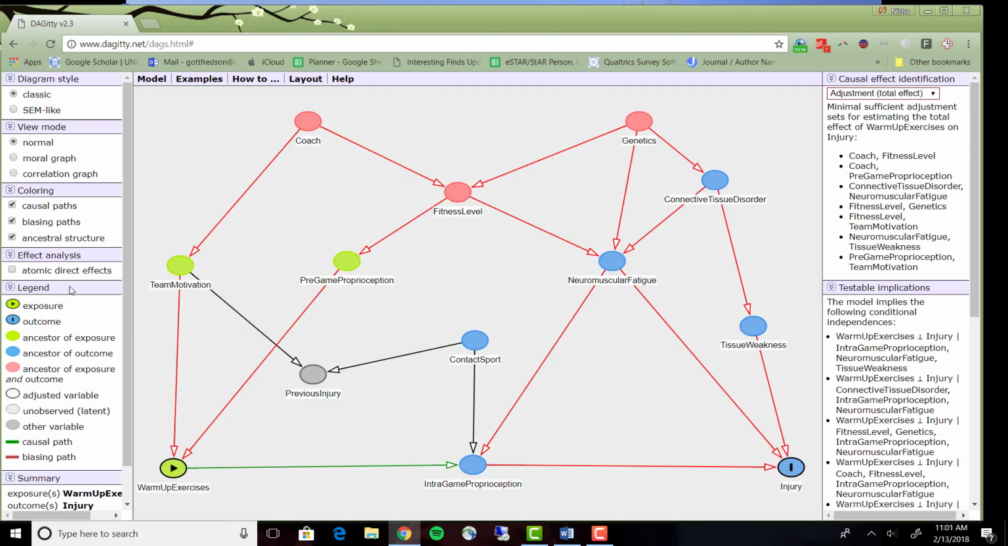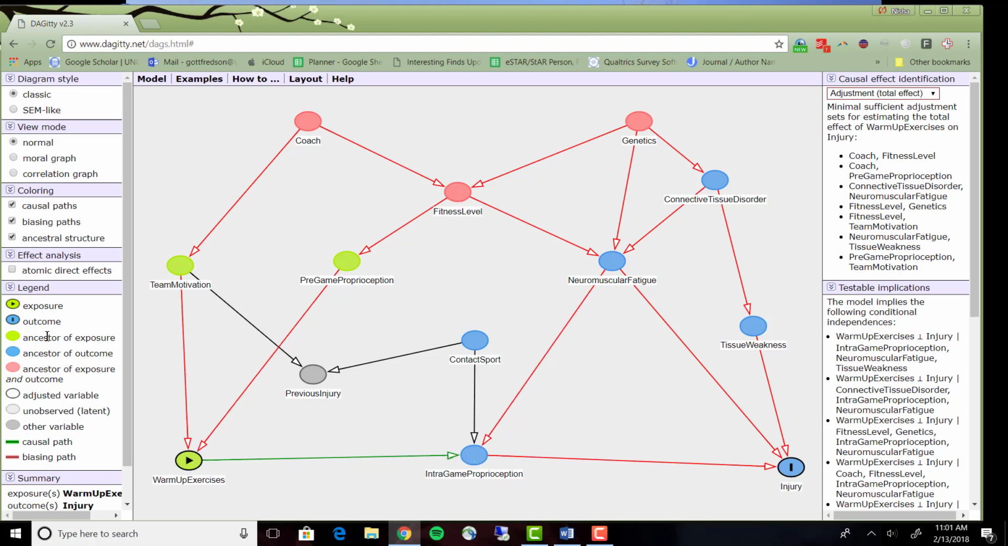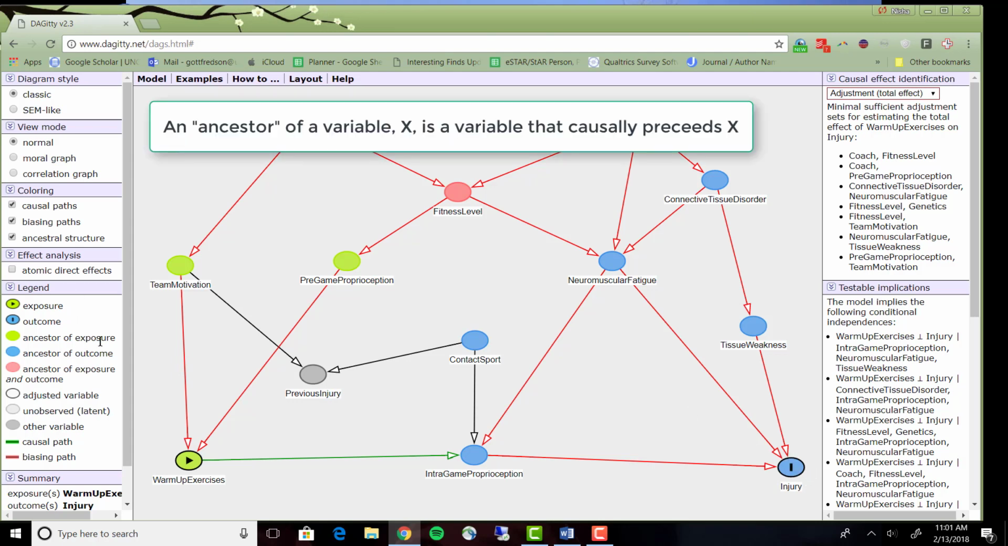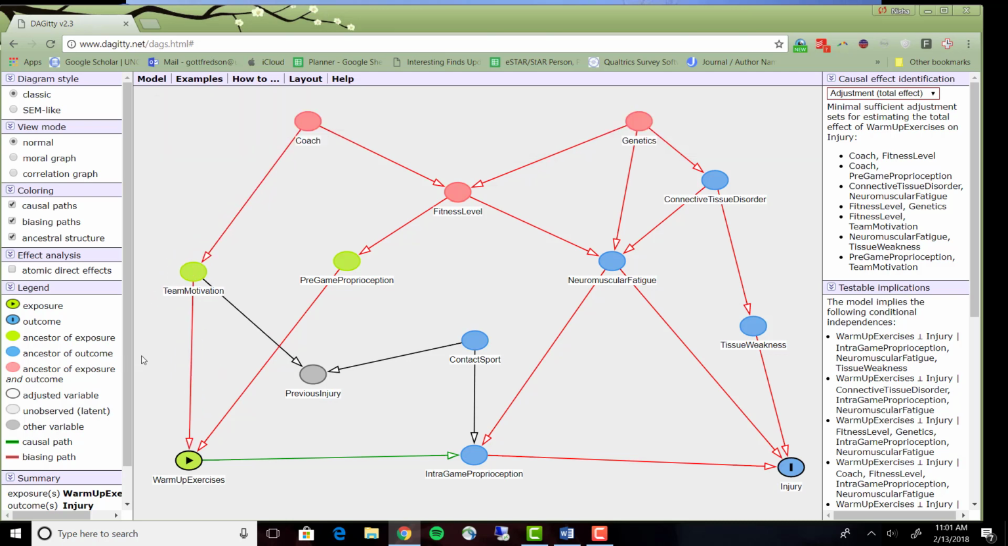On the left-hand side, the key piece of information I want to call your attention to is the legend. So the legend indicates in colors the kind of variable you're looking at in the DAG that you've drawn. So our exposure is labeled in yellow with this little play icon, and the outcome is labeled with this eye in the color blue. And then ancestors of the exposure are indicated by this yellow variable. Ancestors of the outcome are indicated by this blue variable, and ancestors of both the exposure and the outcome are indicated by a pink variable.